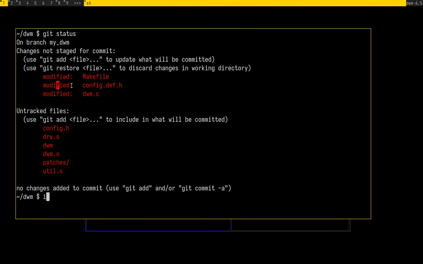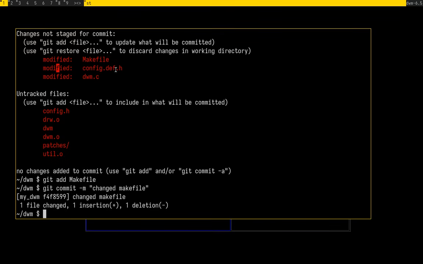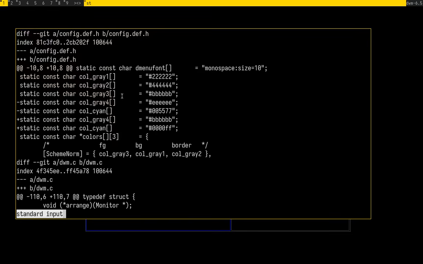So again, this makefile, I should probably just commit that. So if I add the makefile and then just commit it as changed makefile. Alright, so this isn't bothering us anymore. And if we now look at the git diff, for example, we can see all of the changes. So for example, here we see, and this is a diff file again, of course, the minus tells us this line was removed. So remove this EEE color and this 005577 and replace them with these colors right here.